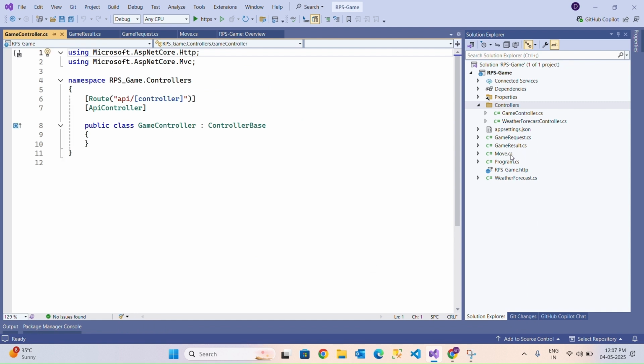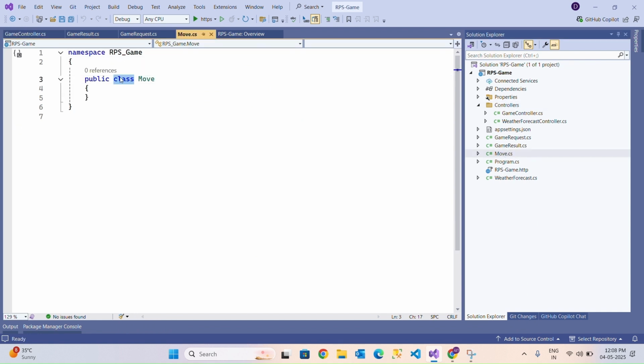Let's start coding. Open Move.cs file. Here, using a C# enum, define the possible moves in rock, paper, scissors. We define an enum to clearly represent the possible player moves. It is easier to maintain.